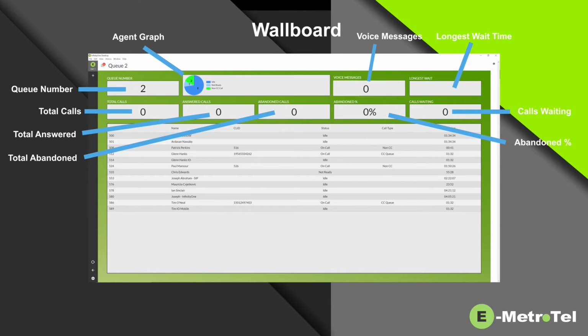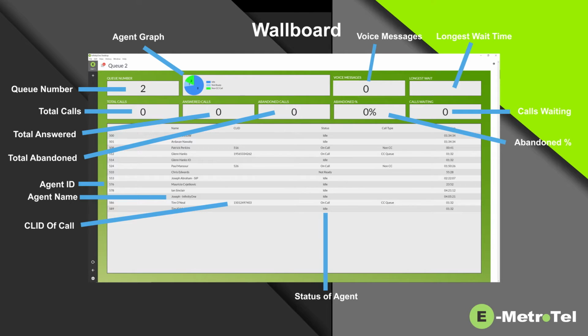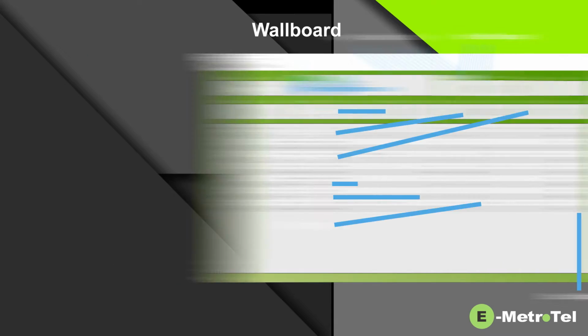Additionally, Wallboard provides the following information for each agent in the queue: agent ID and name, CLID of the active caller, status of the agent, idle, unavailable, not ready, or on a call, and the duration of the current state that the agent is in.